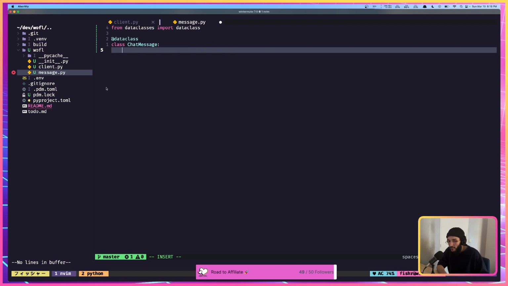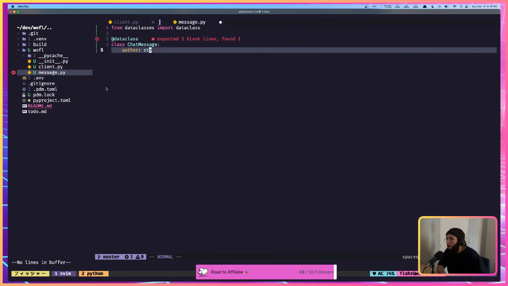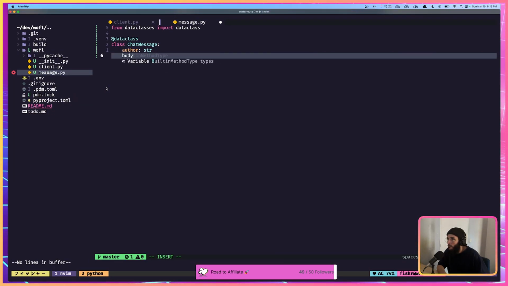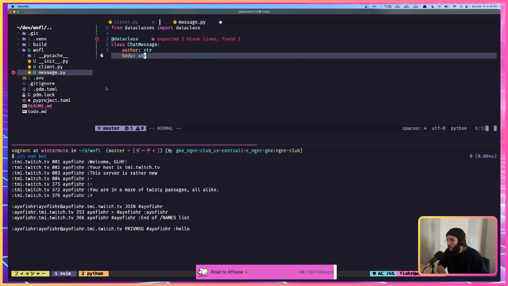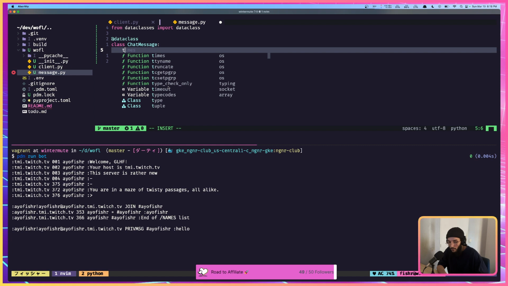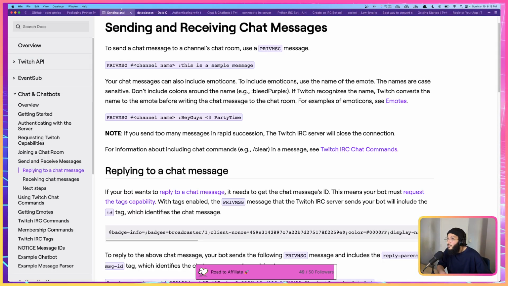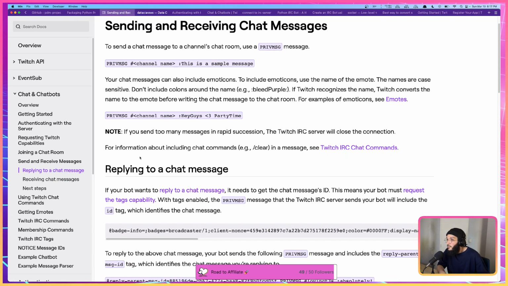Alright, so the message is going to have an author of type string, body of type string. What else do we actually get from the... Oh, message type too. Type is going to be string. What else? I think I saw something about parsing messages.